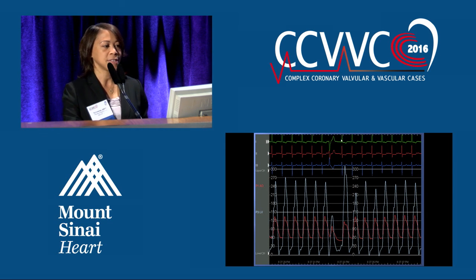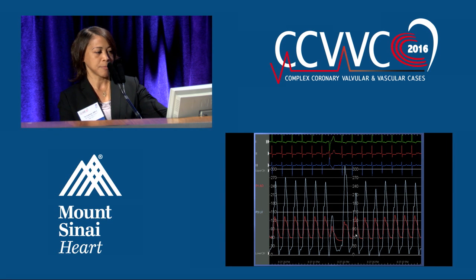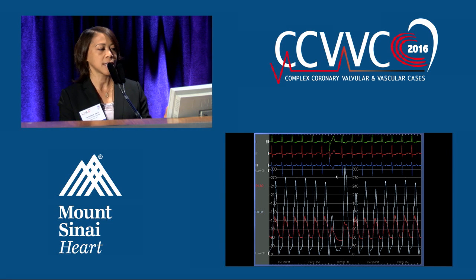Here we have this PVC, and the first beat afterwards is what we call the Brockenbrough sign. You can see that the LV went up significantly, the AO went down a little bit, but you can clearly see the gradient is much bigger now.